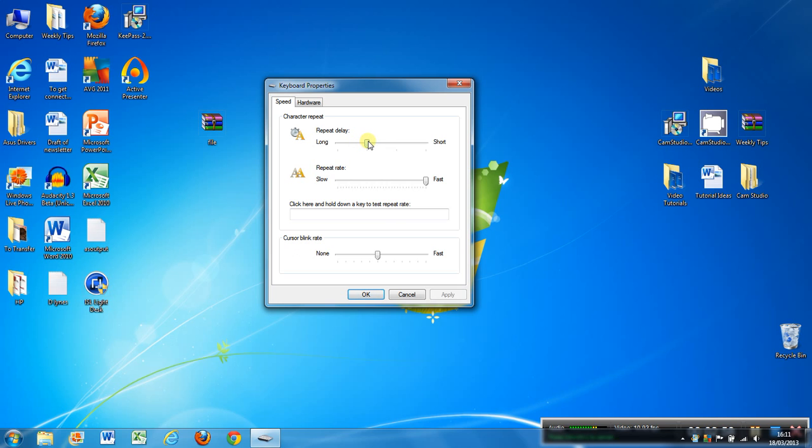For example, if I have an extremely long delay, you will see that when you hold a key down, it will take a while for it to start repeating. And if I was to have it on short, you will see that it will almost instantly start repeating the key. This again depends on your personal preference.